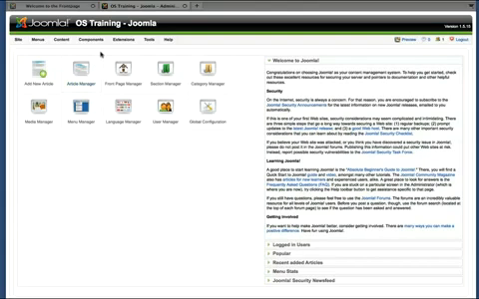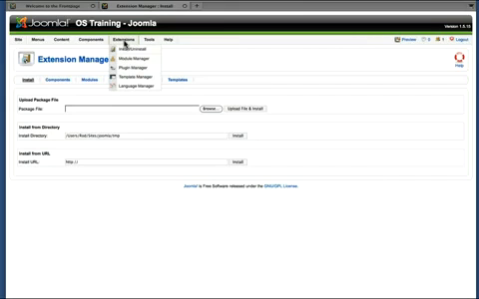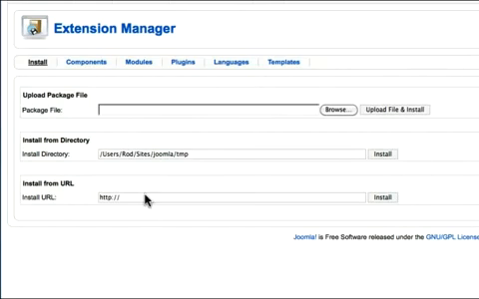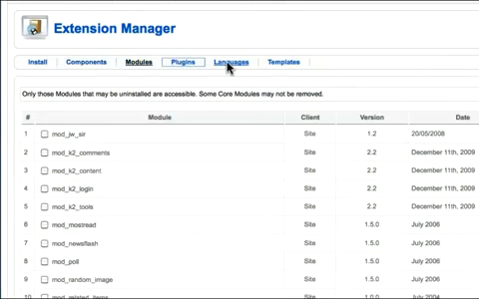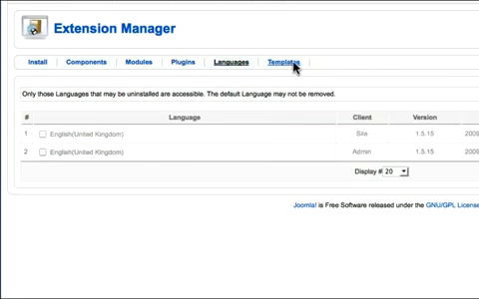In this session, we're going to continue our look at extensions, specifically how to install and uninstall components, modules, plugins, templates, and languages. So we click on Extensions, Install, and this gives us the Extension Manager. This is the installation screen: components, modules, plugins, languages, and templates.